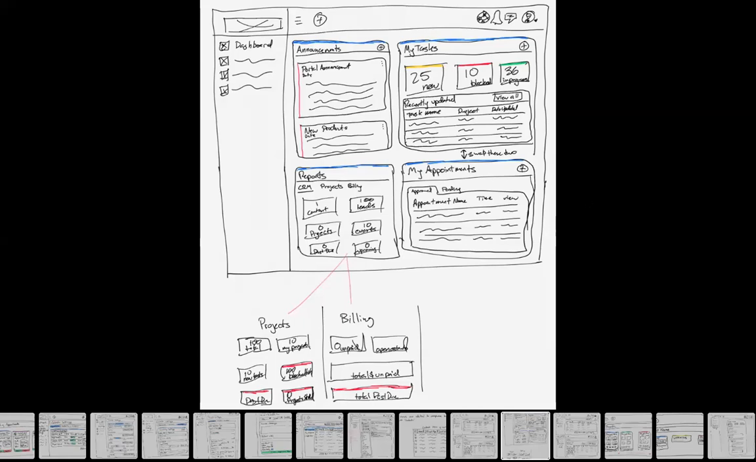Actually, let me do this, it might be easier. Let me share my screen. Dashboard makes sense? Okay, because this might be easier.